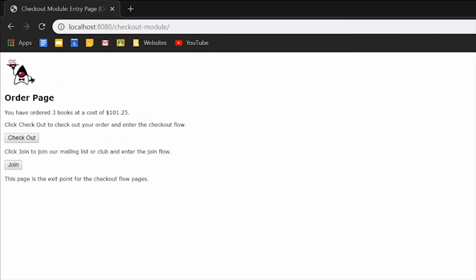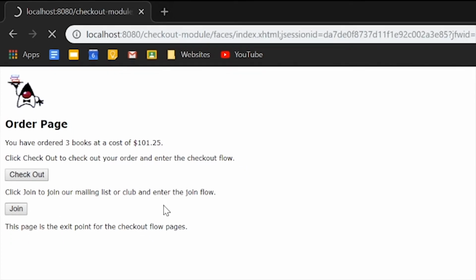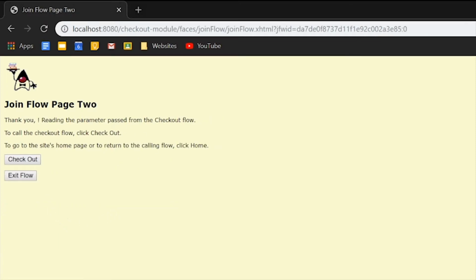Go ahead and enter that, and you will see two buttons over here where you can either check out and go straight to the flow scope, or we can take another flow scope and meet this checkout flow scope in the meantime. So let's try to click join, and let's say you wanted to join Duke's fan club, and let's take his quarterly thing. You can either exit the flow or you can submit it, which lets you go into page 2 of the join flow, and it says thank you, and you can go ahead to the checkout or you can exit the flow directly.